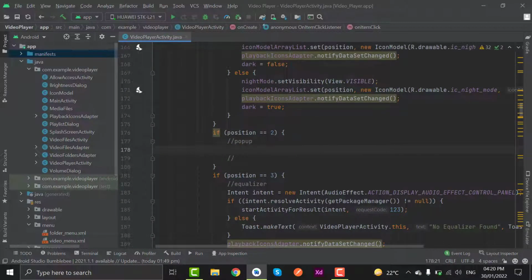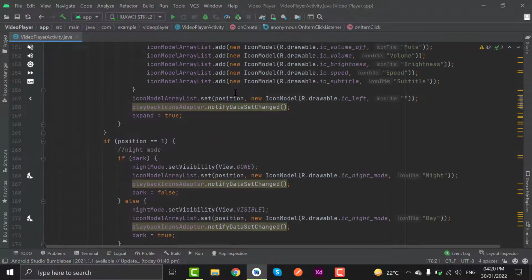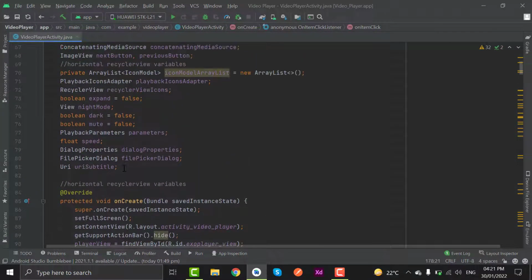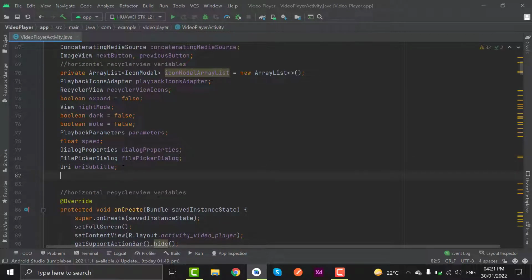Now first of all, we have to create an object for picture in picture above here. Horizontal recycler view variables, create a variable object for picture in picture params dot builder, variable will be picture in picture.